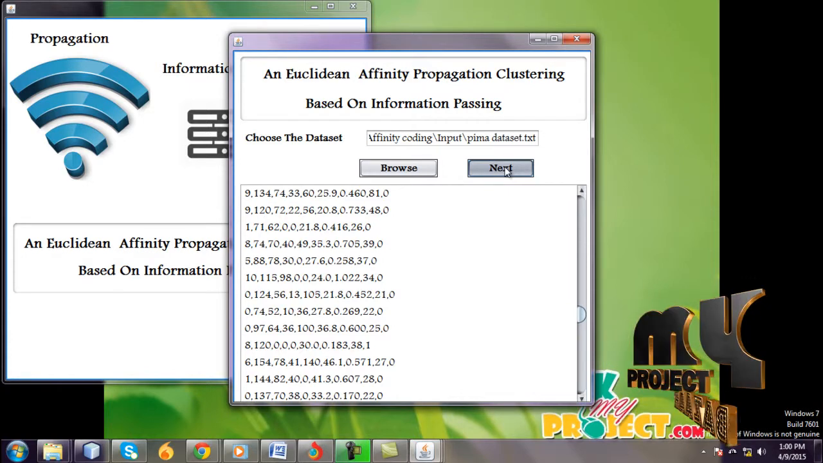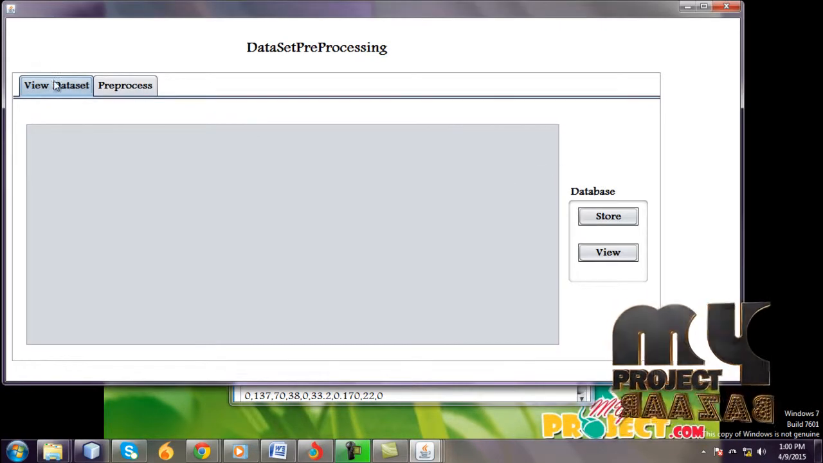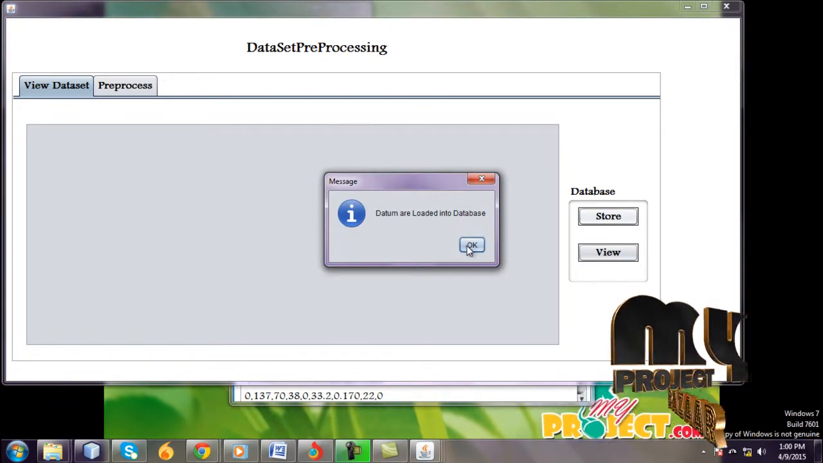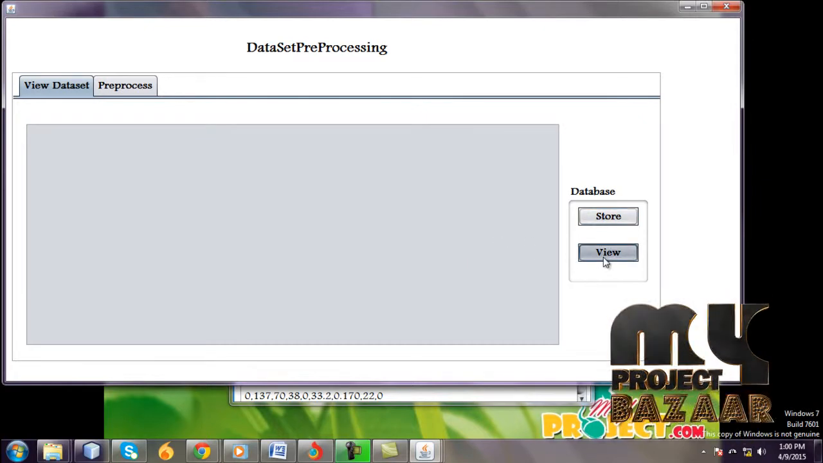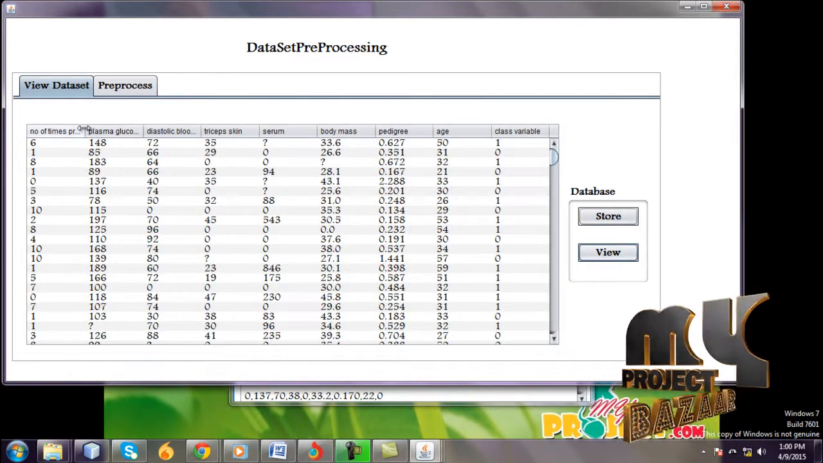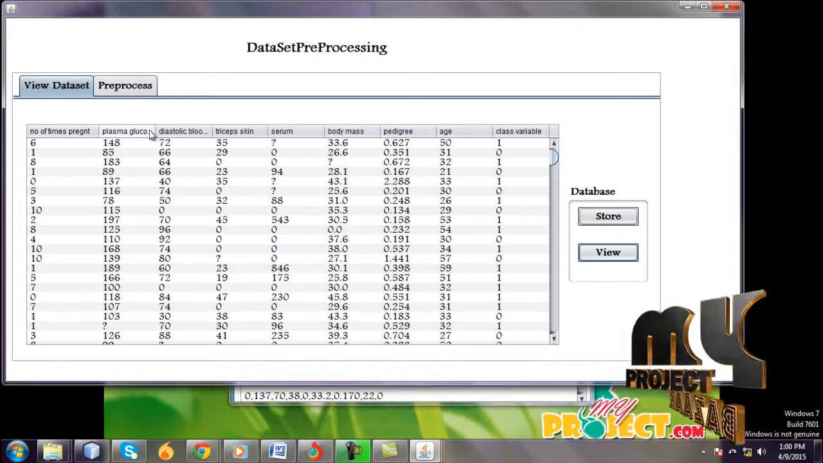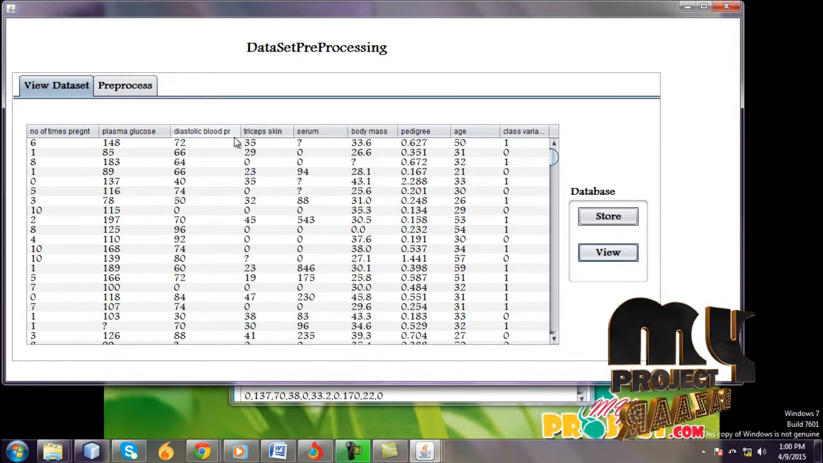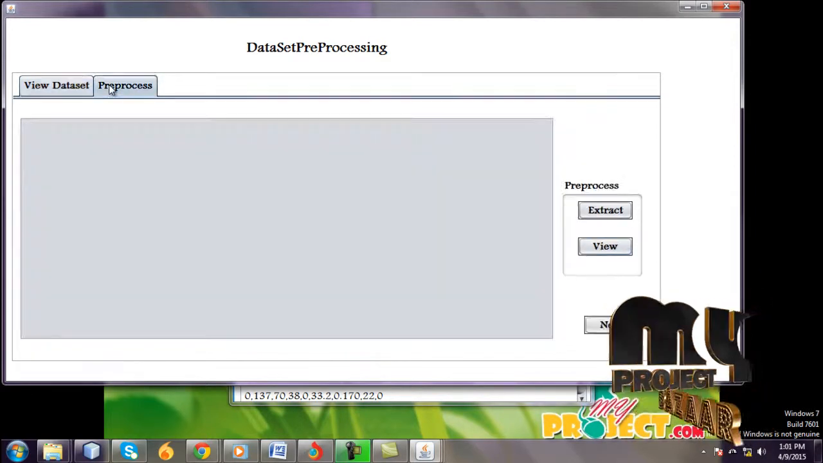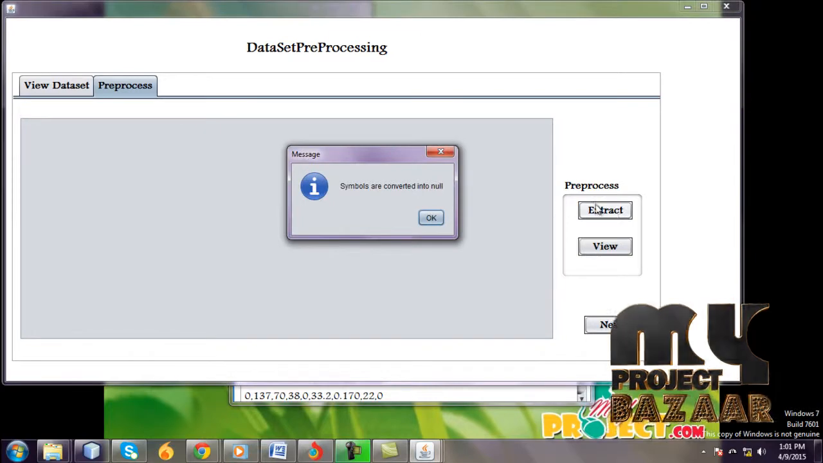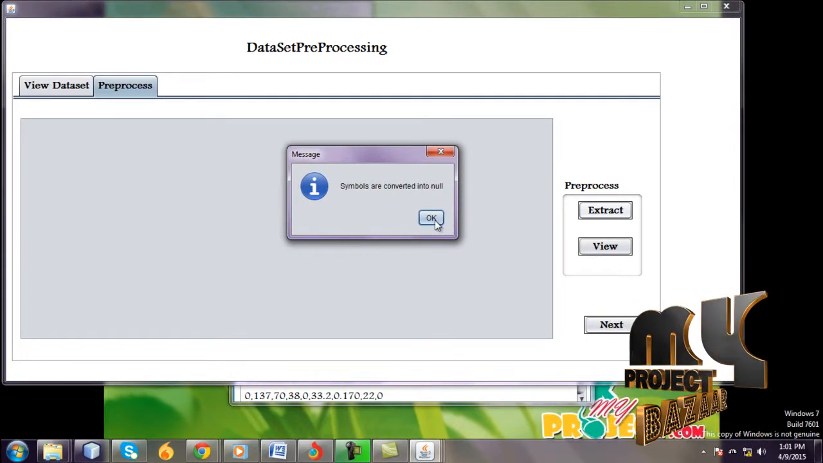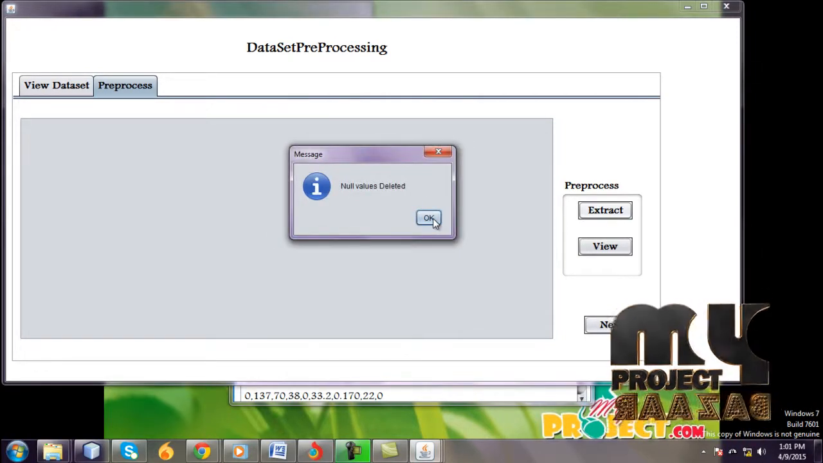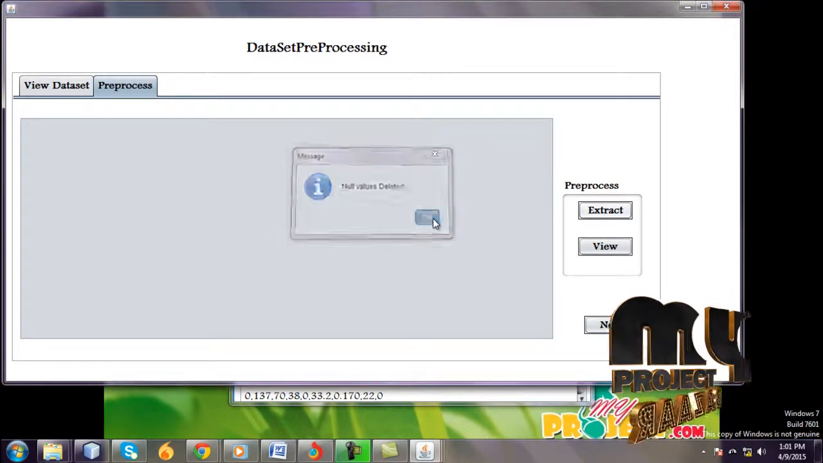Go to next and view the dataset. Data are loaded into the database and we view this data. Nine fields are listed, and then pre-processing the data. Symbols are converted into null. Pre-processing successful, and null values have been deleted.